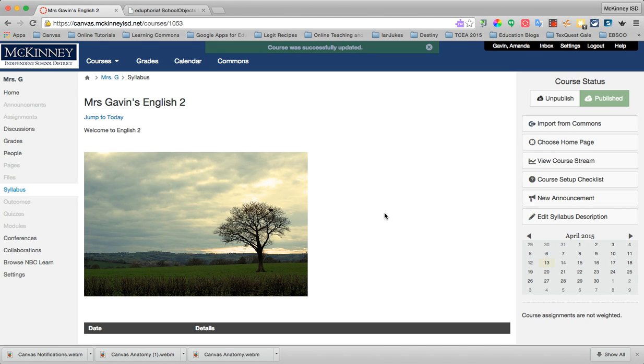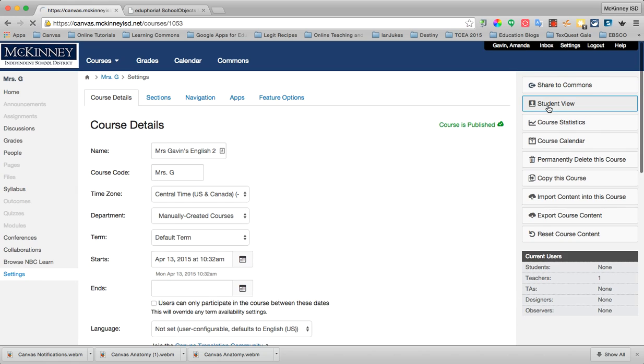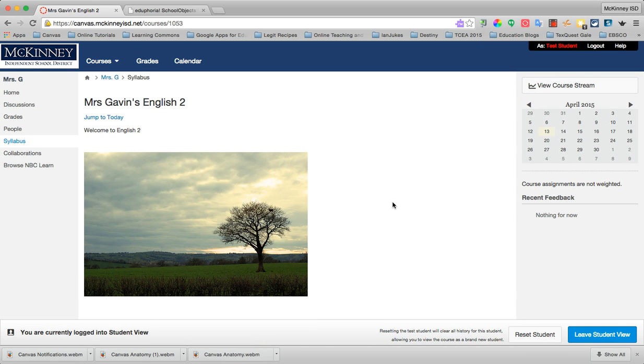Now, you may be wondering, what does this look like to a student? You can actually come over here to Settings in the course navigation. And you can click on Student View. So anytime you want to know what a student sees, you can just use that feature in Settings. Now remember, you are in a student view, so if you want to get back to the instructor view, you'll have to click Leave a Student View.